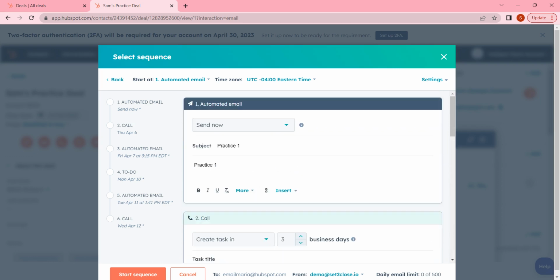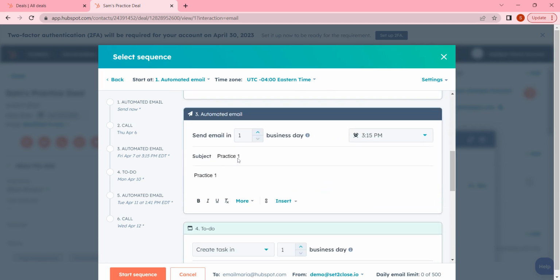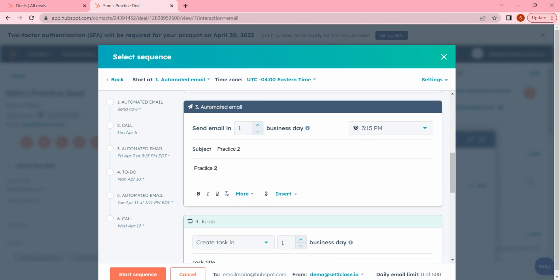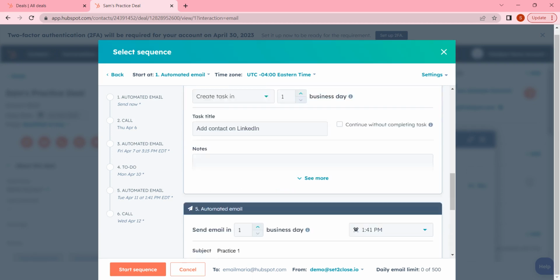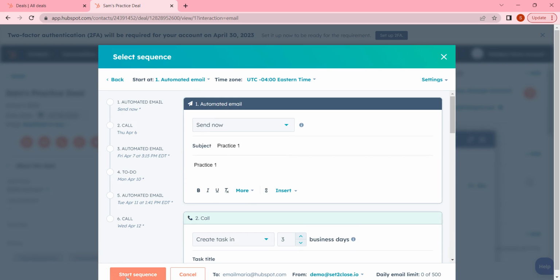For example, because I cloned all these emails, let's say you see what would be the second email in the sequence as practice 1. Well, you can change that to practice 2. And then after you've checked all your stages, you're happy with it, you can just hit start sequence. Right now I'm not going to, but that is basically just how it goes.